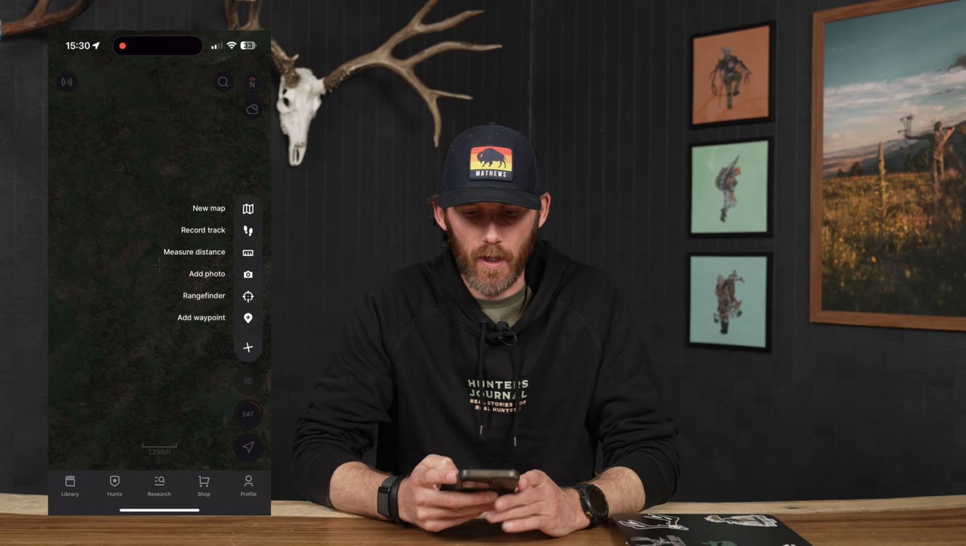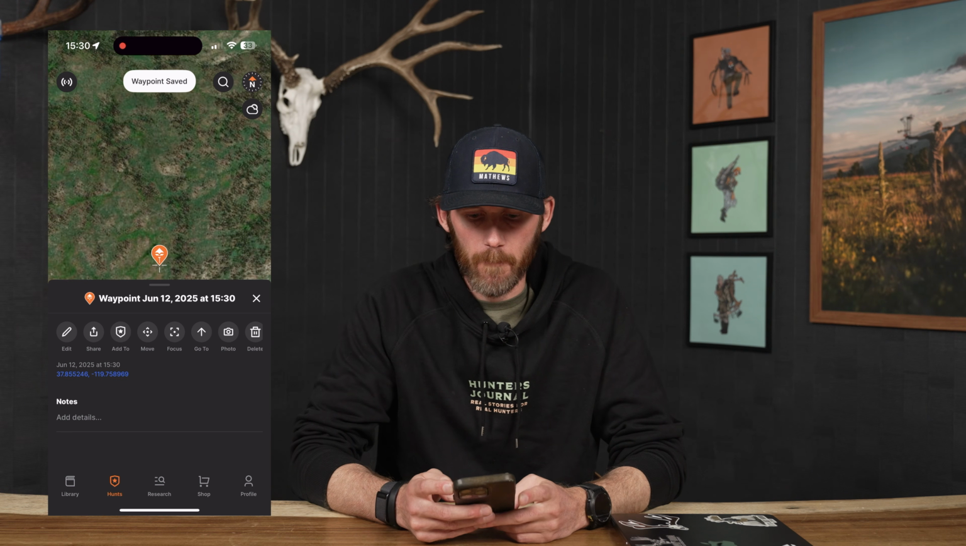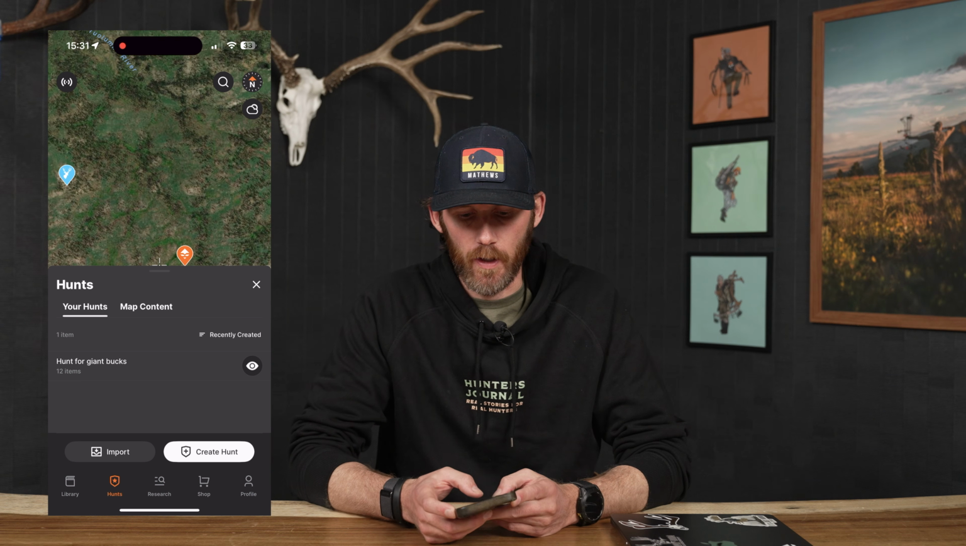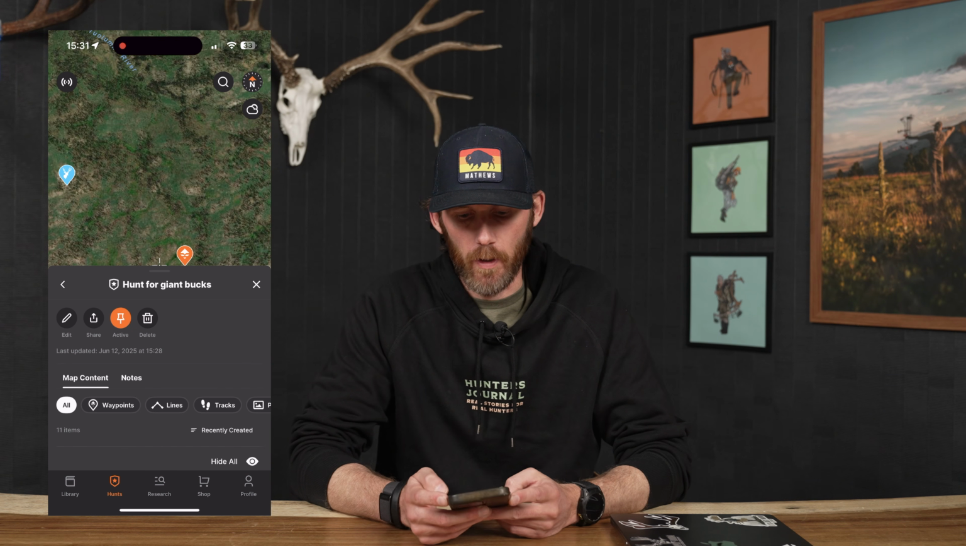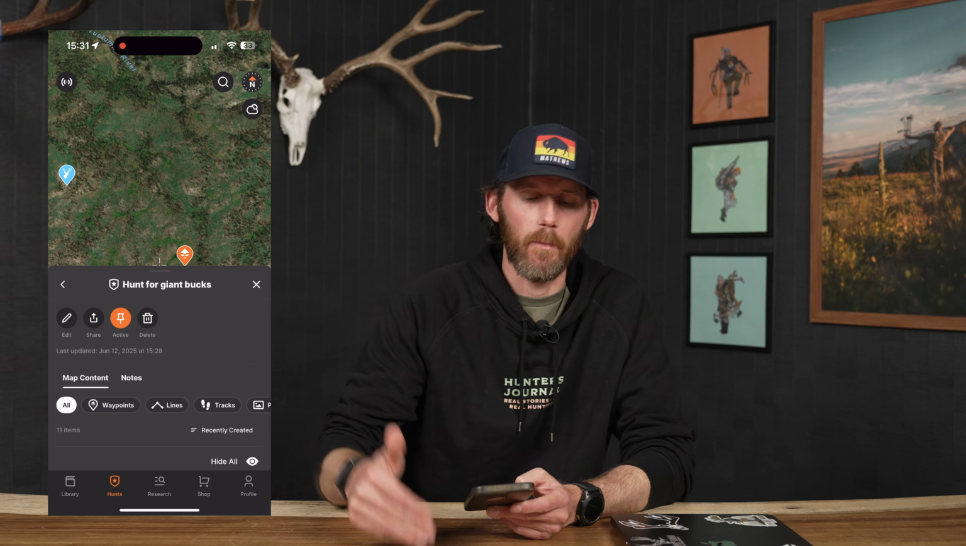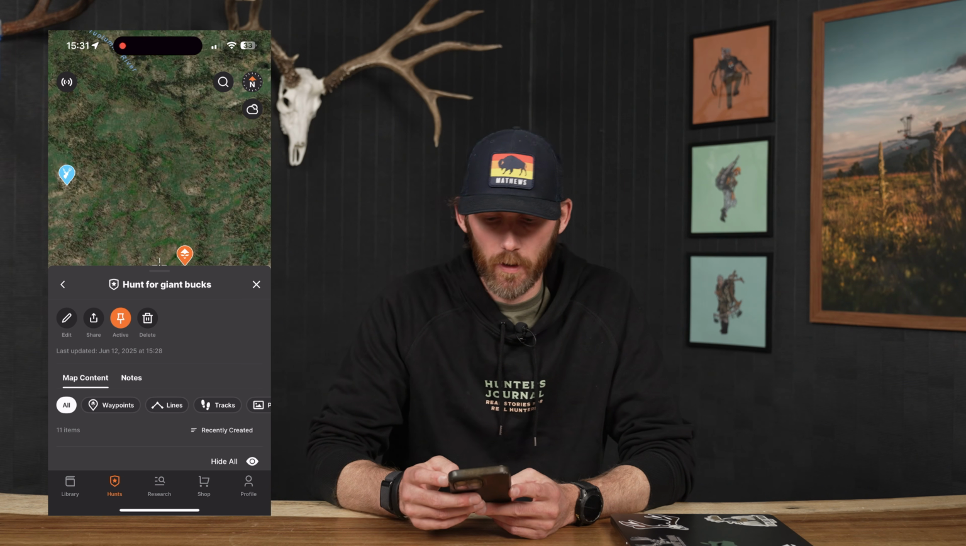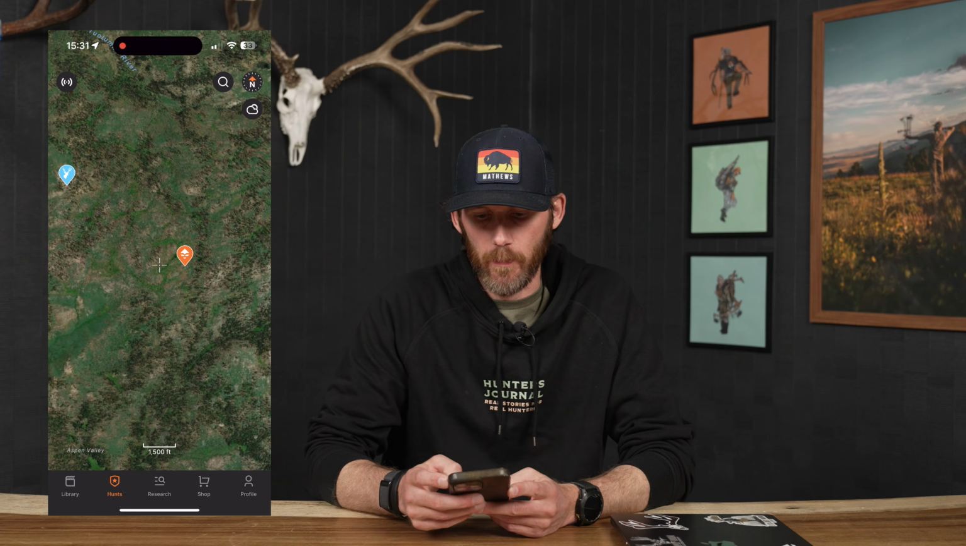But let's say I had another waypoint right there. Again, how we're going to stylize this and add it to a hunt folder is going to be exactly the same. If I was going to do some e-scouting, the first thing I would do is go into my hunts and actually go into that folder, and I want to pin that as an active hunt. That way all the work I do going forward is going to automatically go into my hunt for giant bucks folder. Okay, so that's the first step I would do.